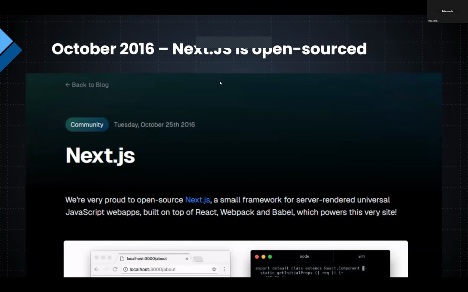And then in October 2016, Next.js, which was created by Vercel, was open sourced. And it essentially came to be a small framework for server-rendered universal applications. Universal applications basically means combining client-side rendering and server-side rendering, and you can choose between them depending on your use case. And, you know, it really popped off. It was really nice. A lot of people started adopting it.